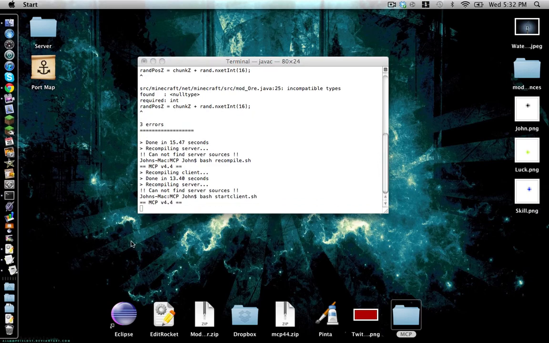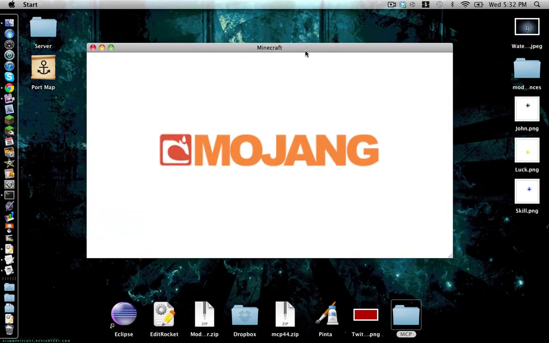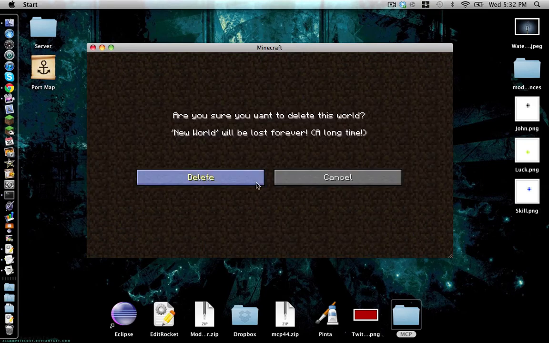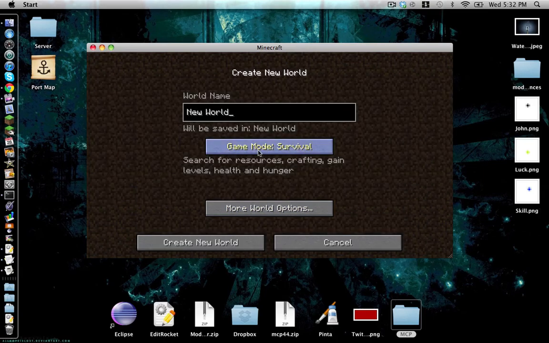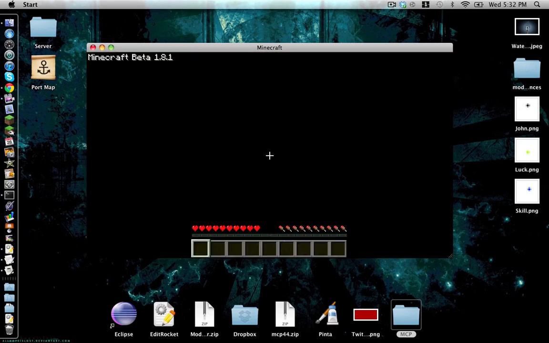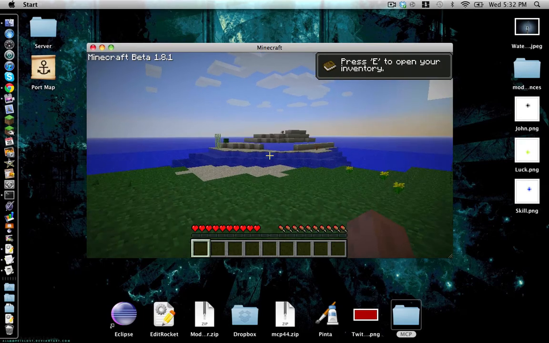Bash start_client.sh. Hit enter. Minecraft will open up. Mojang. Singleplayer. Delete this. Create new world. Call it world. Create new world. And if you notice that the building terrain little bar is going slower than usual, this is because your ore is generating. Yay!